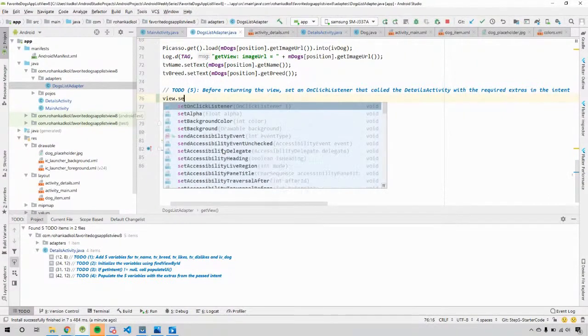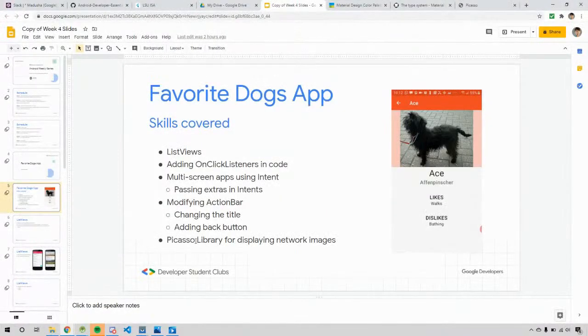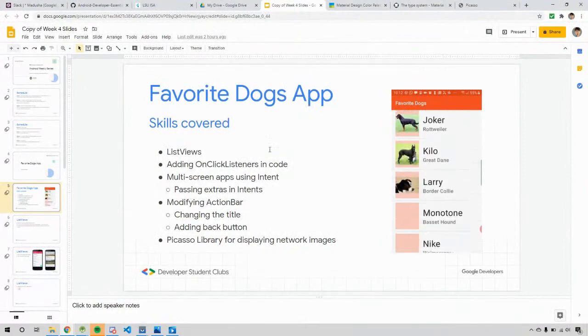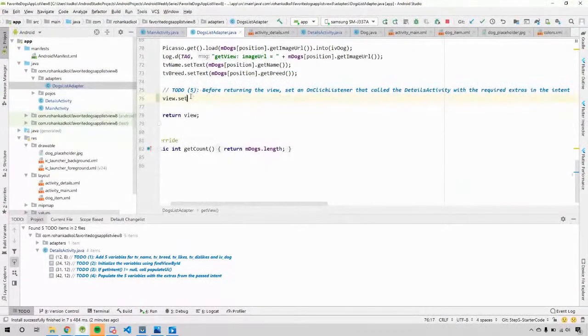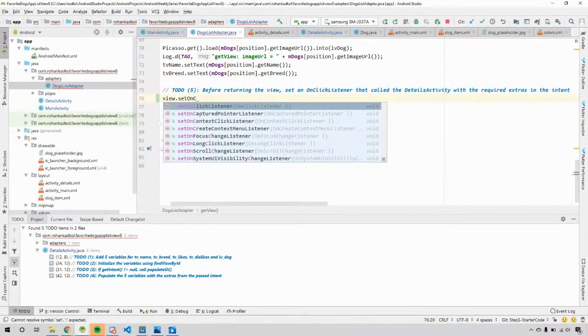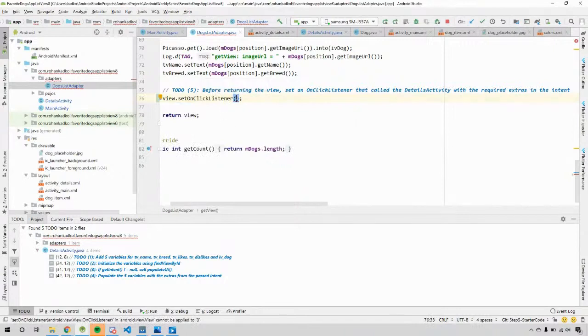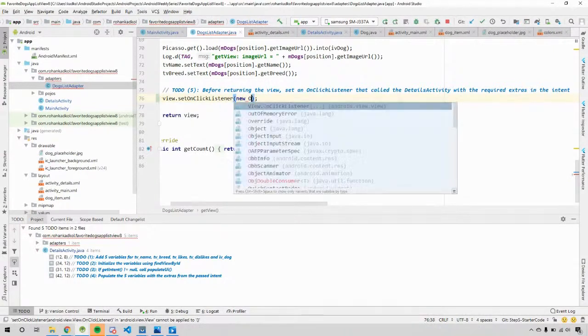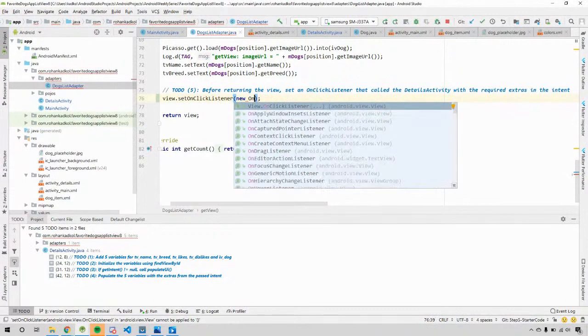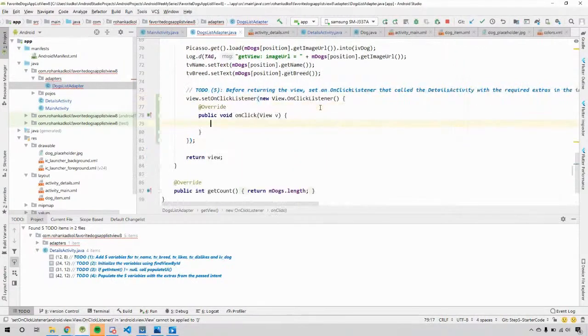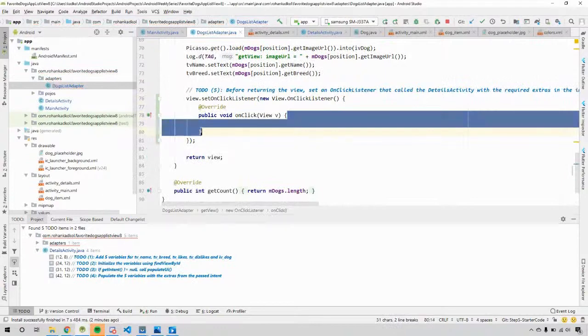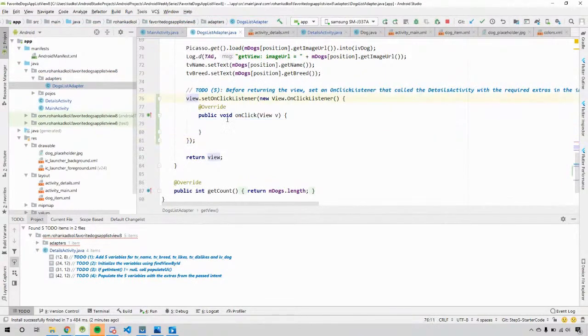So view.setOnClickListener. This is where, as I mentioned, we're going to learn adding on-click listeners in code. This is something new that we're going to do. If I ask you for a method here, you can type in new and just O, with a capital O, Click, and you will notice the first option, the View.OnClickListener with three dots. Click on that one and it auto completes a bunch of things for you. It creates this method called onClick, which whenever this view is clicked, it will execute.